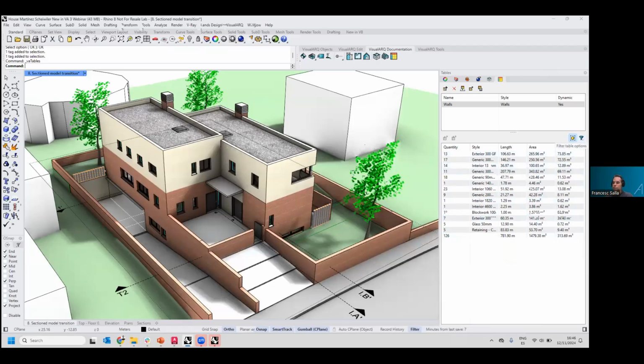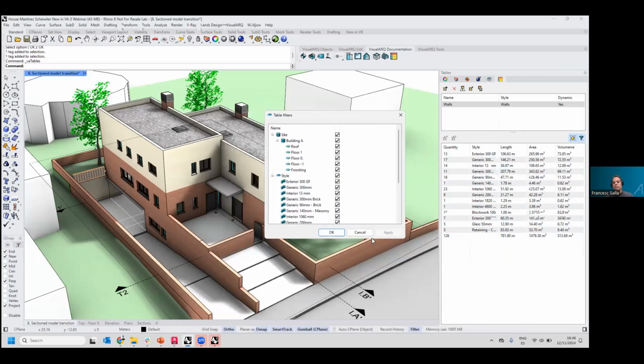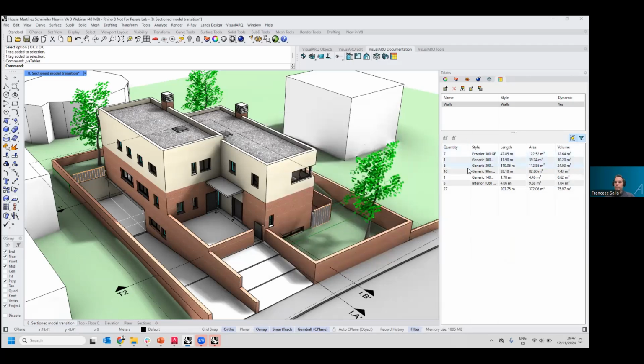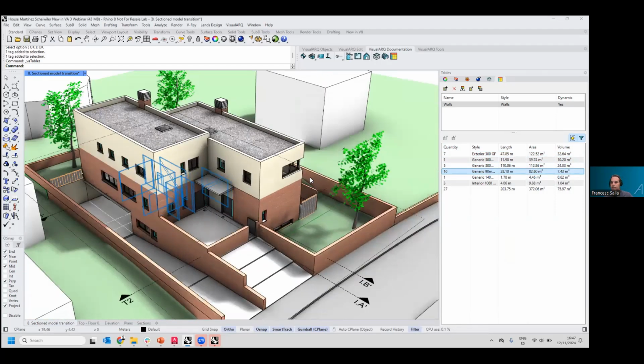So we have this option to show filters in the table, and we can filter the objects by building or level, by style, and by layer. For example, if we don't want to see the interior 313 millimeters walls in the table, we can hide them from here. Or if we want to see only the walls in the floor 0, we can just hide the other levels. When we click apply, this table will filter the objects only in that level. We can be aware that some filters are applied because this icon will highlight when we have applied any changes. And of course, we can create new table styles.